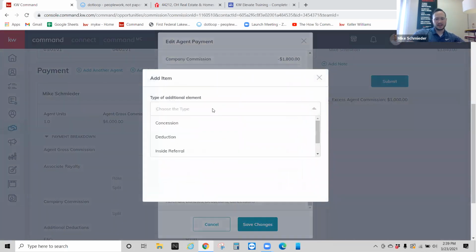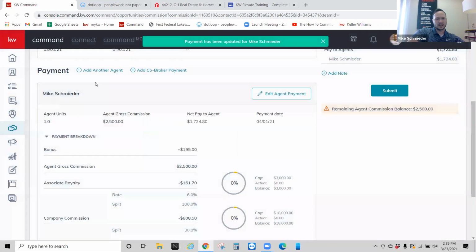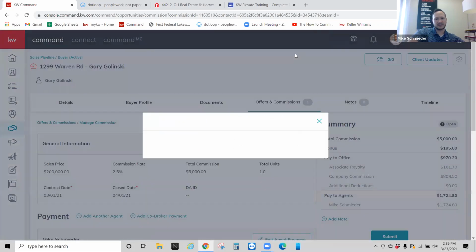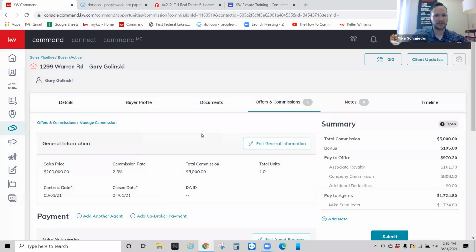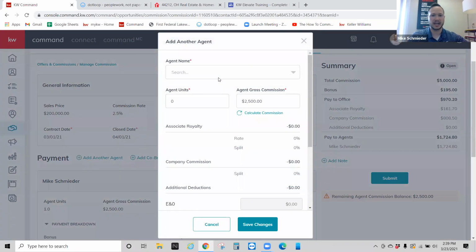Other items in the add item feature, I would suggest never using inside referral, because all you would do for an inside referral is click, and I'll show you, add another agent, because that agent's in our office, even if it is an inside referral. So if I was giving Rachel a 25% referral fee for Gary as a client, I would just click on add another agent, add Rachel for 25%.